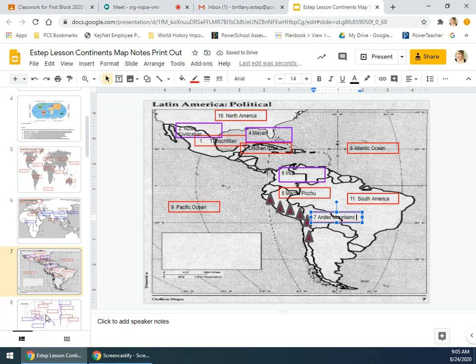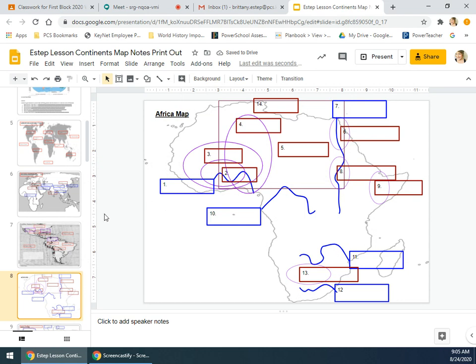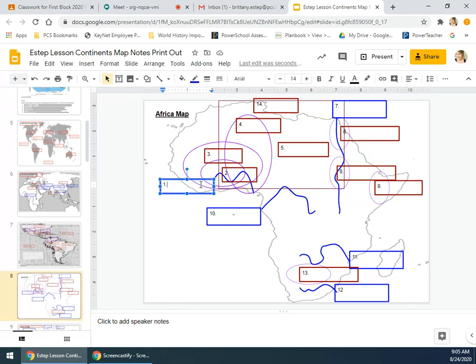All right, then we move on to our Africa map. You see, the Africa map has a lot of stuff going on here, but that's okay. We'll get it filled in. I'm going to start with all the rivers. So you have the Niger River, then you have the Nile River, then you have the Congo River, then you have the Zambezi River, then you have poor little Limpopo River down here at the bottom, okay?